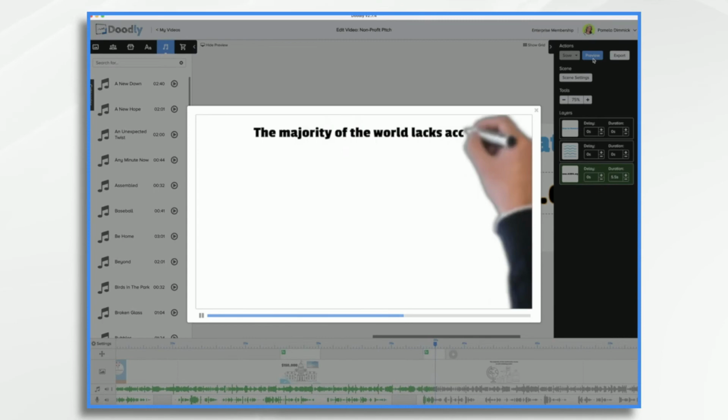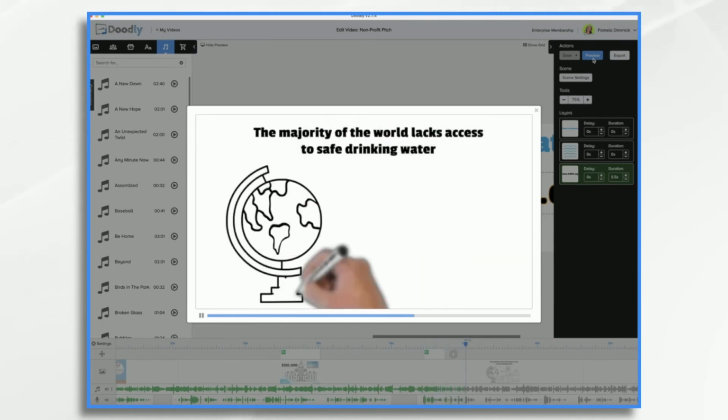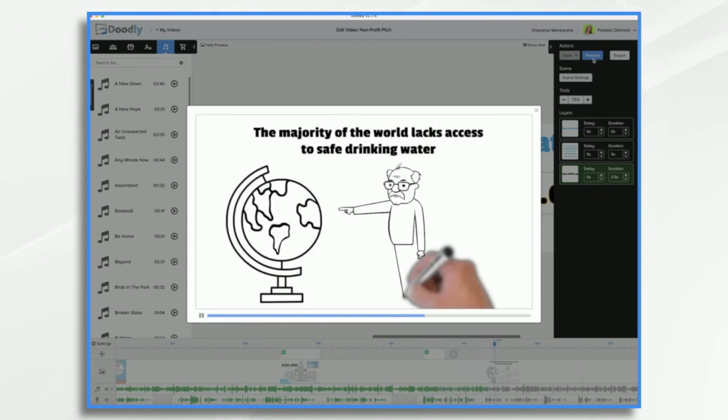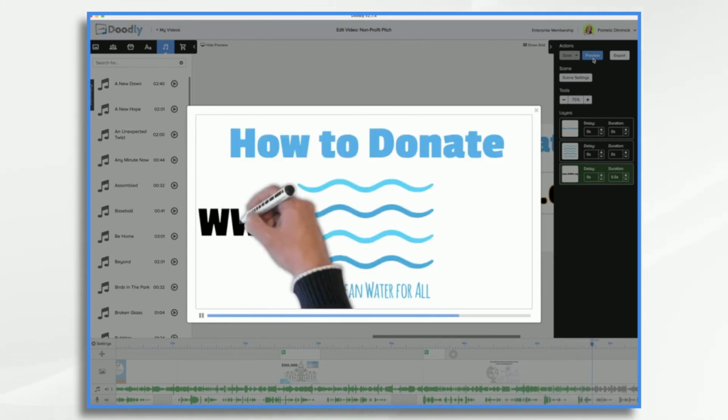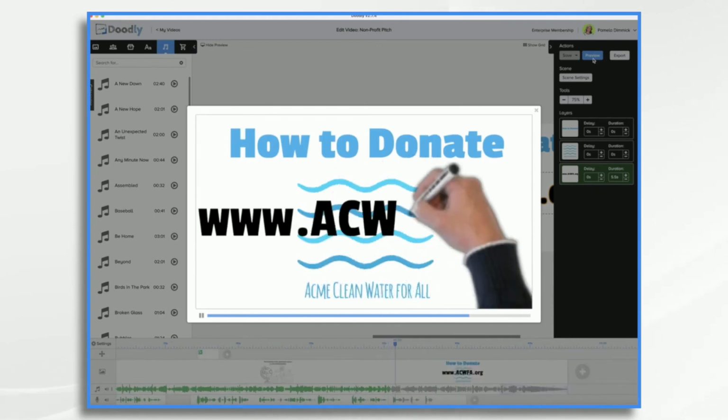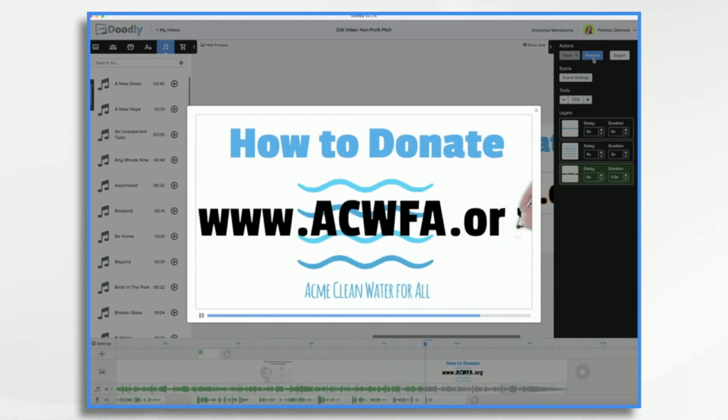The majority of the world lacks access to safe drinking water. All donations are used to provide clean drinking water in areas of need and may be tax deductible. Donate online at www.acwfa.org.